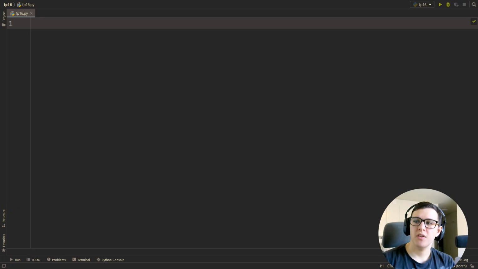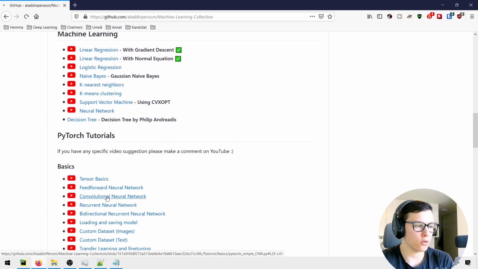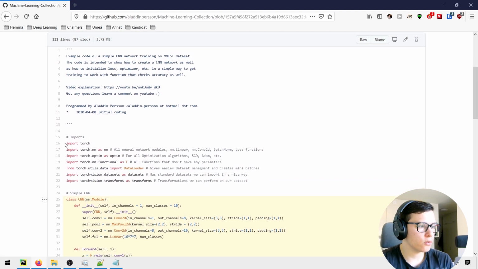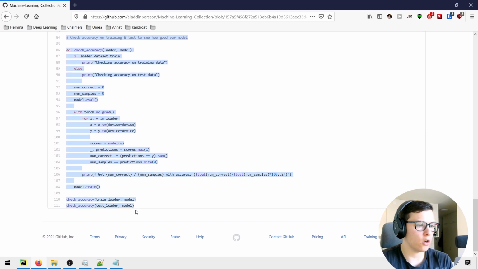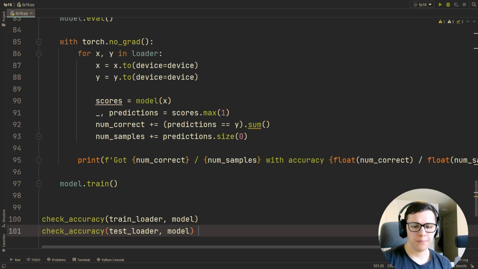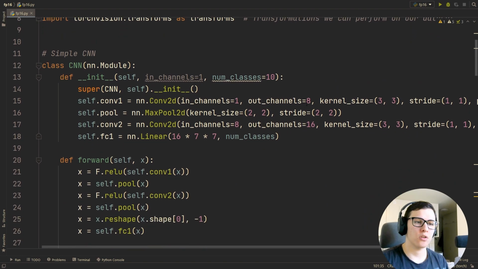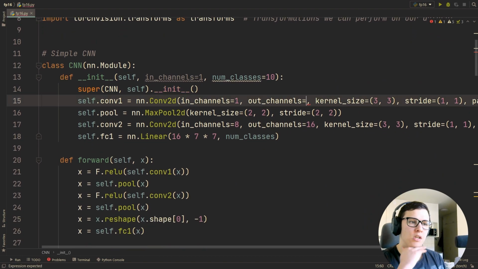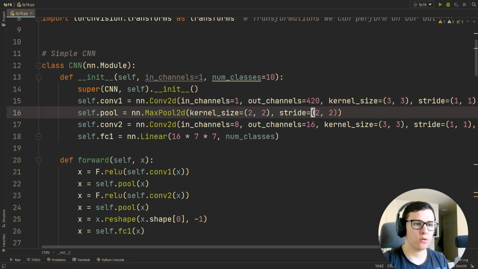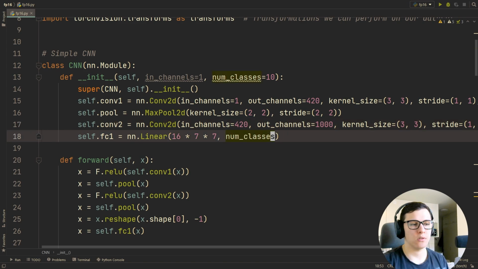All right, so to make this video a little bit quicker, we're gonna go to my GitHub page and just take the code from a previous tutorial. So let's pick this convolutional neural network and copy all the code for that one. All right, and let's paste that in. Then what I wanna do is make the network just a little bit larger. So maybe we'll change the out channels to, I don't know, 420, and let's do out channels 1,000 or something like that.